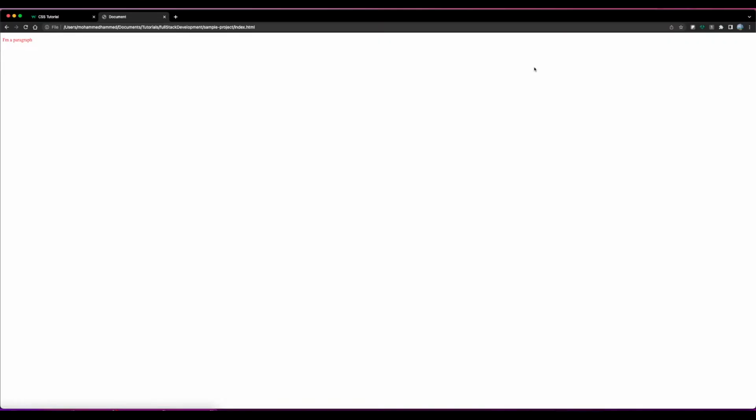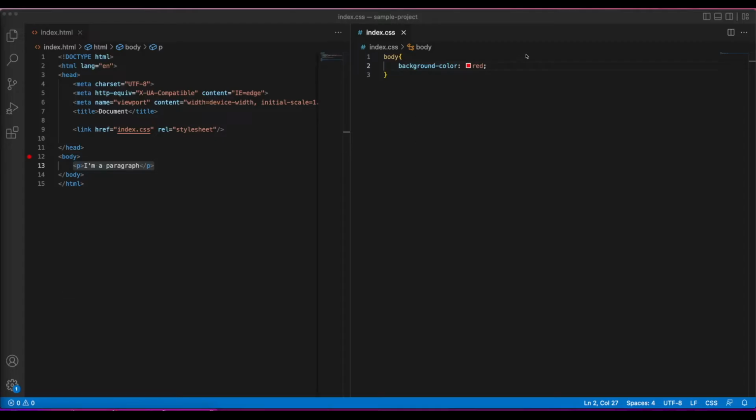So let's just save that and refresh, and as you can see, we've got the background color done. So make sure as well that you end each line with a semicolon, otherwise you might face errors and the code won't run as you expect it to.